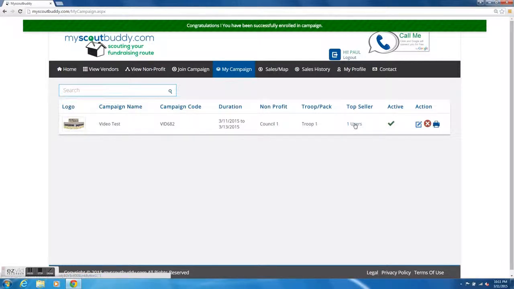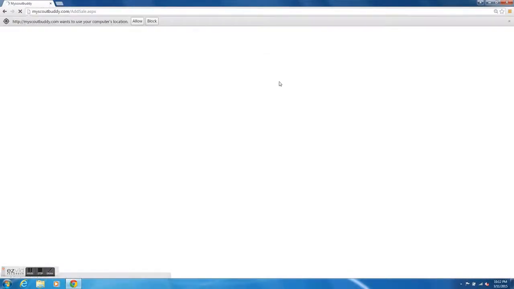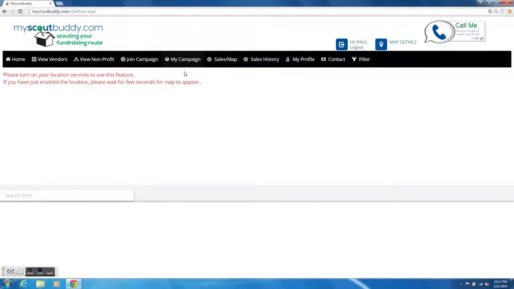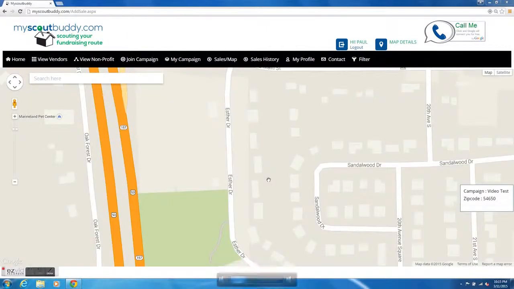Now the next step is sales. Click the Sales Map button, and the map will load. If you get this banner across the top that says MyScoutBuddy.com wants to use your computer's location, click Allow. This is how we know where you're at, and we can automatically load the map for you. When the map is loaded, it will find your current location and zoom you in on that spot.